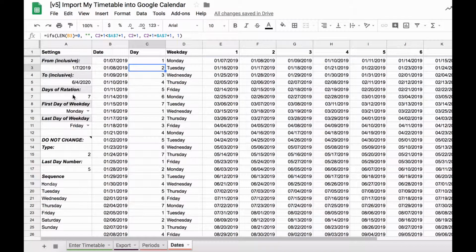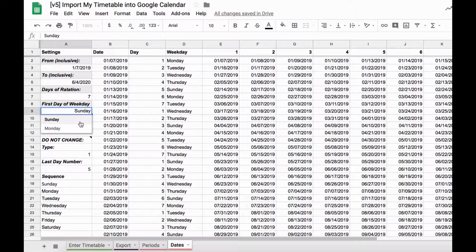So now that you've entered the basic information like that, if you live in the Middle East and you begin on a different day, you'll see that this sequence here will update if I change this to Sunday, which will change the report here of what day it is and everything else. Again, some very clever formulas going on here. Okay, so that's basically how you set it up.